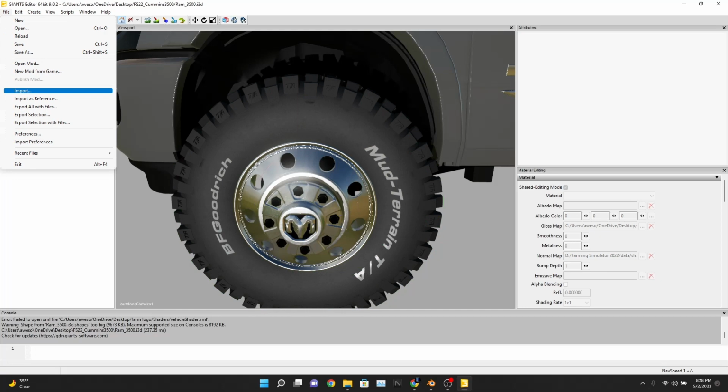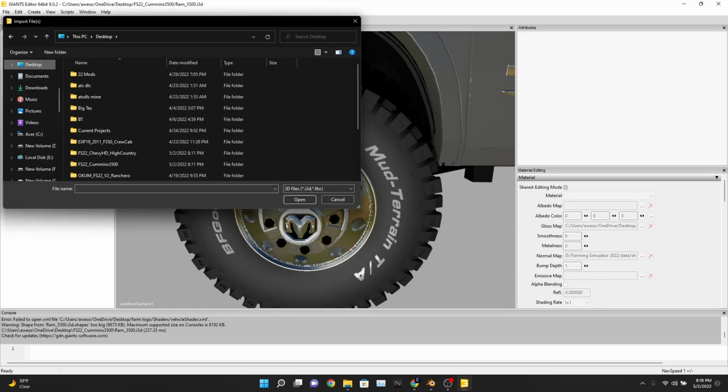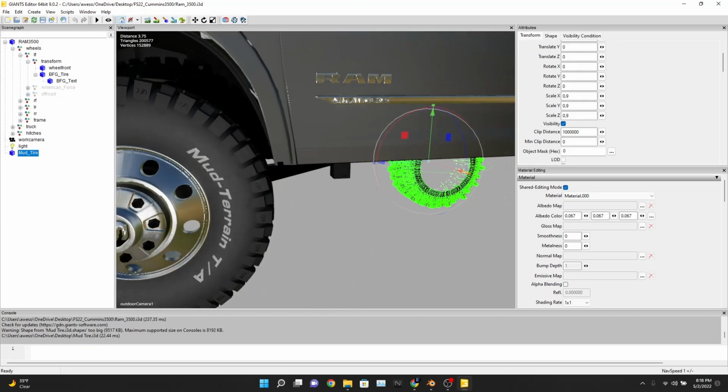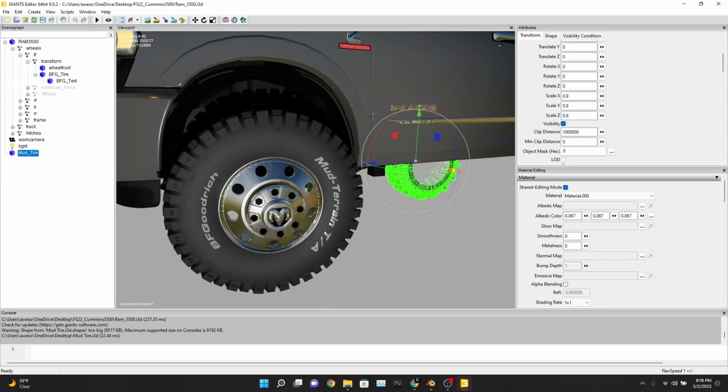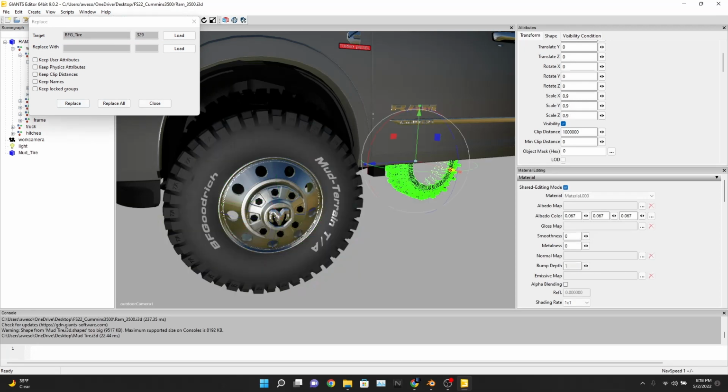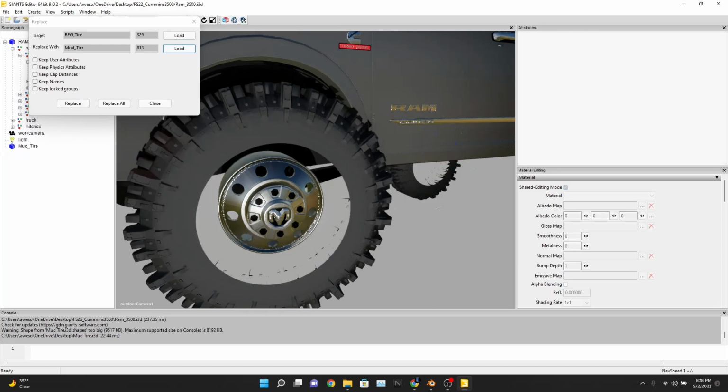So what we're going to do is go to import, then go to our desktop. We're going to find that mud tire that we exported from the other truck. And we're just going to come up here and simply go to replace under edit. The other option is that you can hit Control W. So we're just going to do a replace, hit the mud tire, hit load, hit replace all.